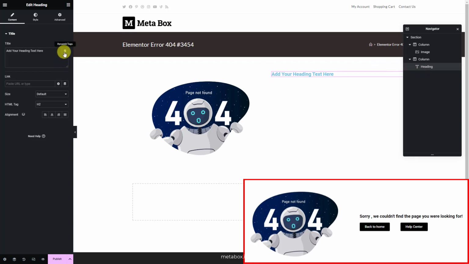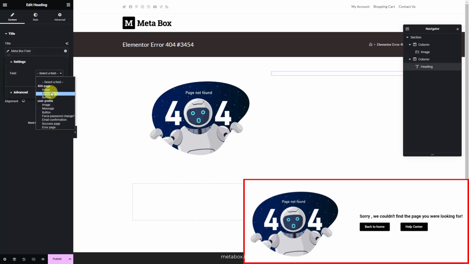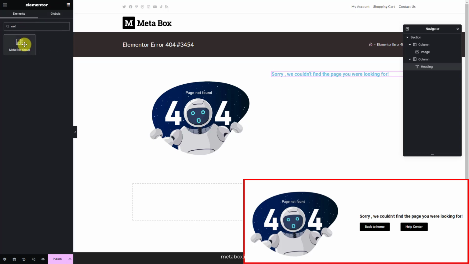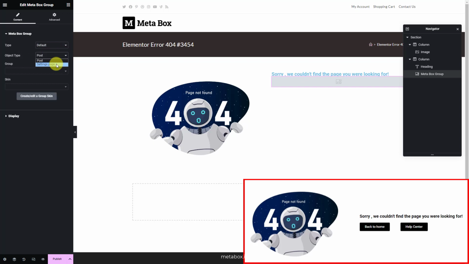Also use the dynamic tags. Then choose the field to get the content. Next, for the buttons, we've had a skin for it, so look for the MetaBox Group element. Set the object type as settings page since the data is from a settings page. Then, set the name of the group that we use to store the information for the buttons. And, the last one, set the created skin here. Here they are. The two buttons are displayed immediately.